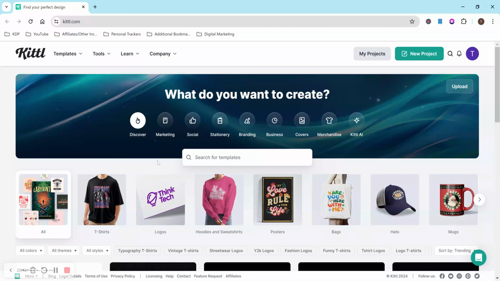There are so many different tools here that are beneficial. I mean, there's marketing, social, stationery, branding, business covers, merchandise, and then their whole AI tool. I barely touched on the tools that they have because this would be probably hours and hours long of a video if I went through every single tool and benefit that Kittl has to offer. But I'm just really excited about this tool. So I would love it if you would check it out if you're interested in that.